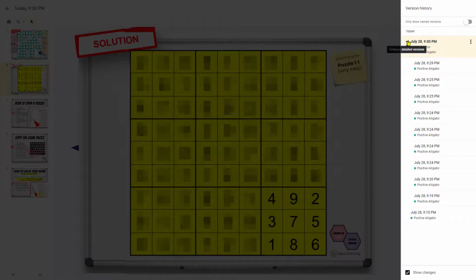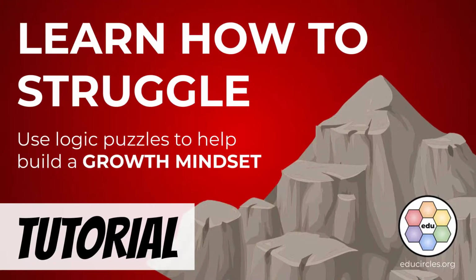It might be kind of cool to create a video replay of how you solved your puzzle and talk about what you did and how you got stuck and what you did to get unstuck in different places. But that's another tutorial. That's it. That's how you play Sudoku in Google Slides.